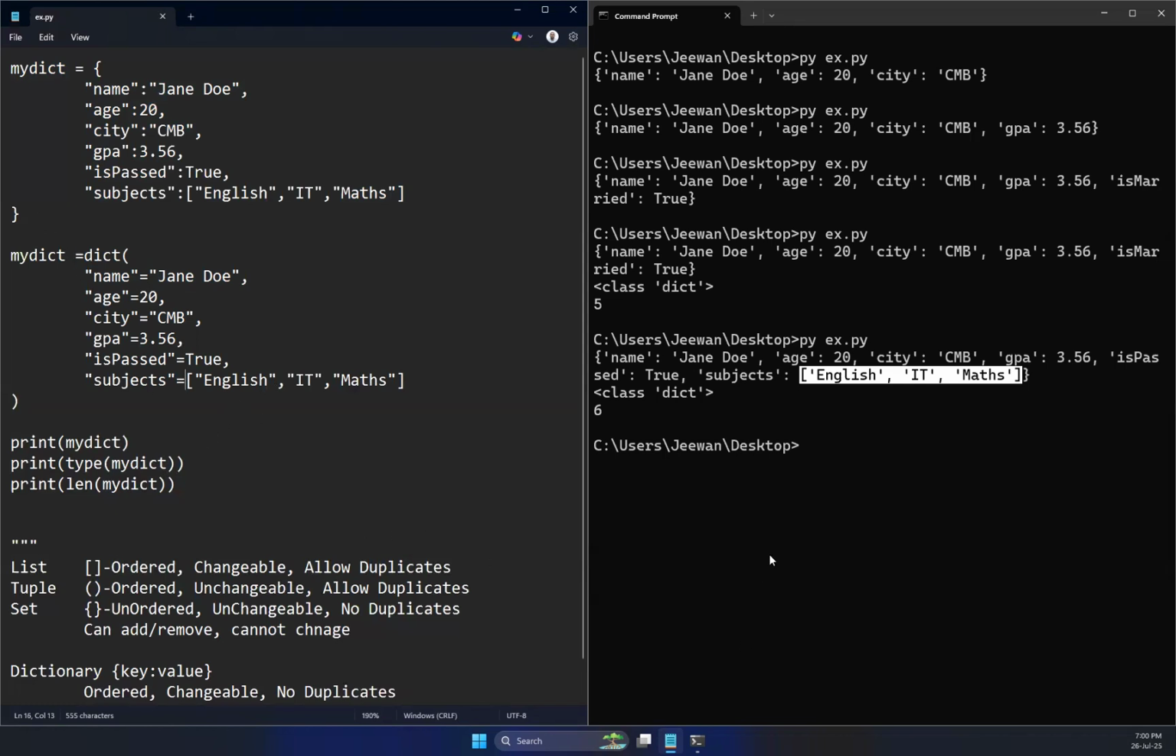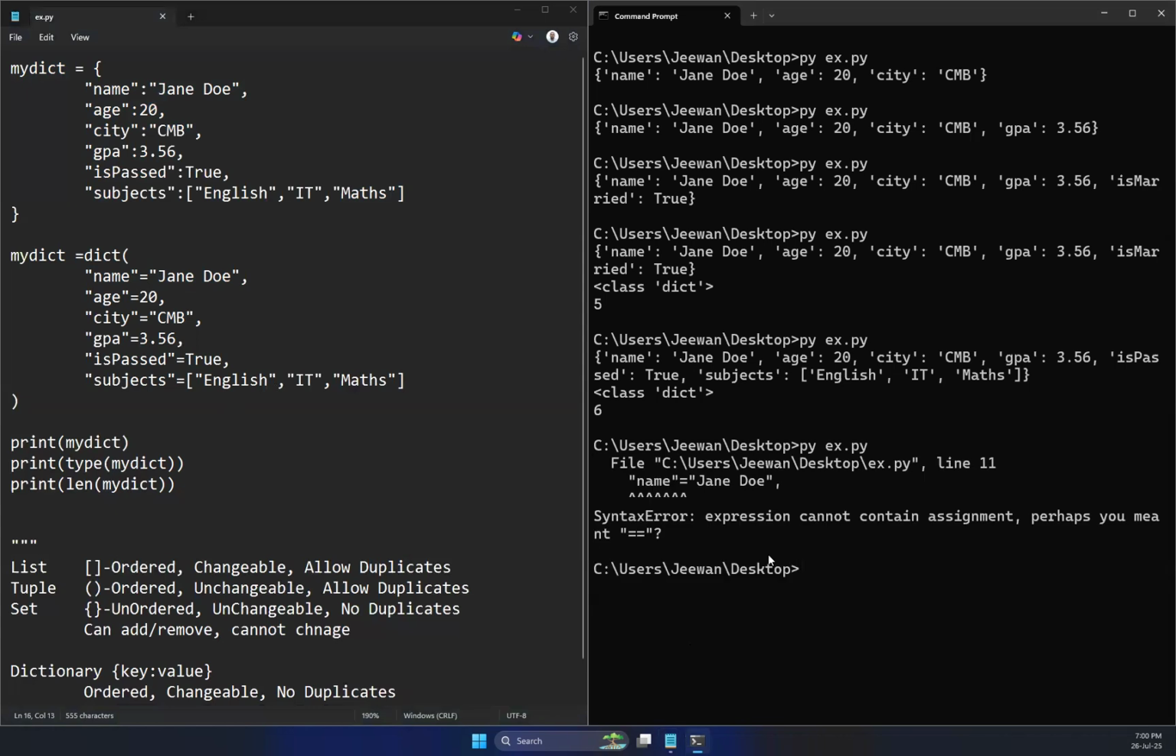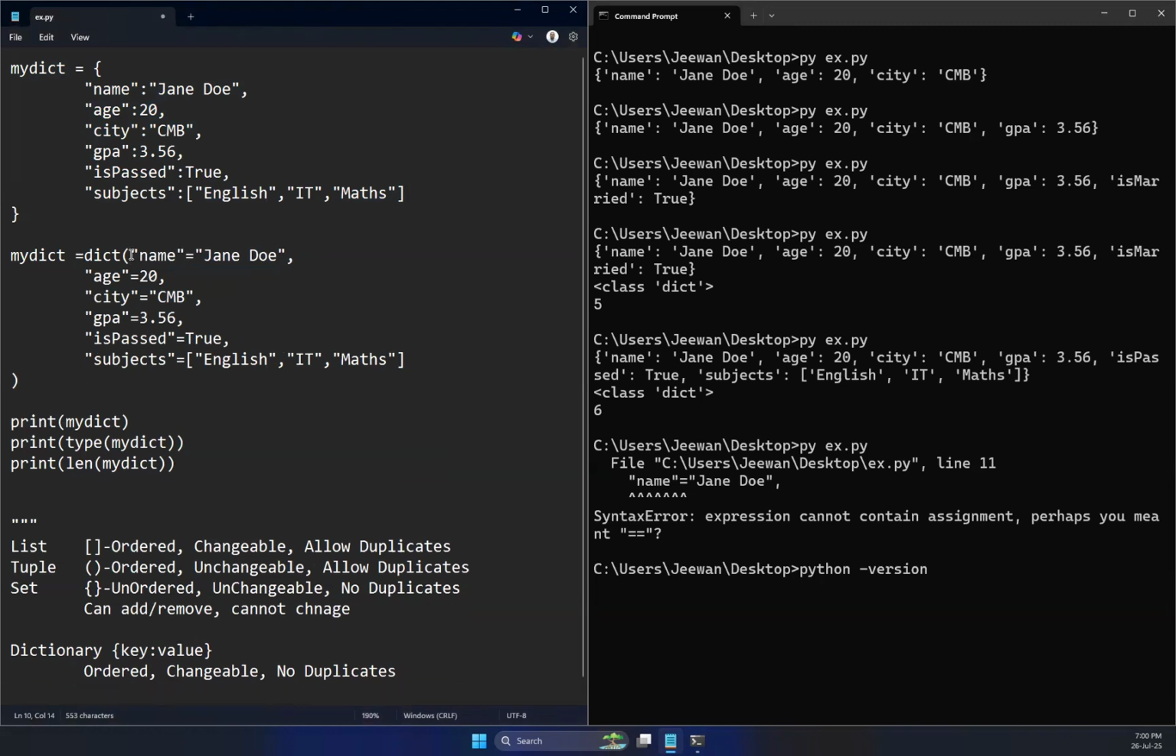Right now, let's see. What does it say? Expression cannot contain assignment. Perhaps you meant equal signs. Okay, what does it say? The name equals name to. My dictionary. We have used a dictionary method right now. It's correct. Maybe the space.